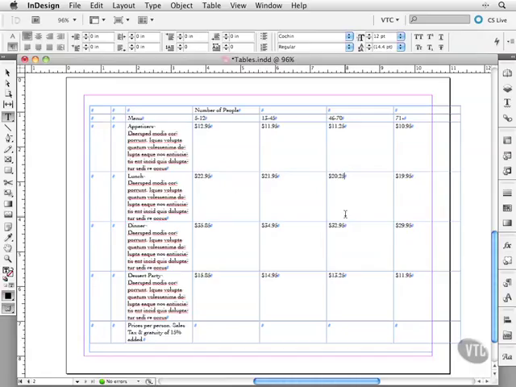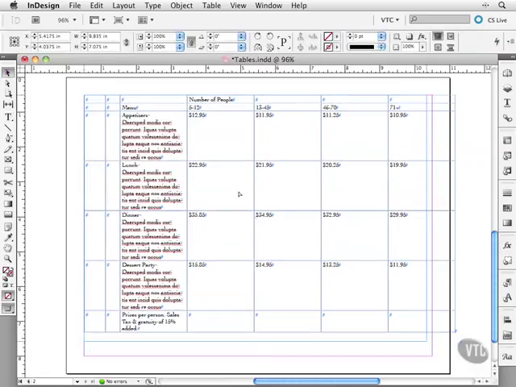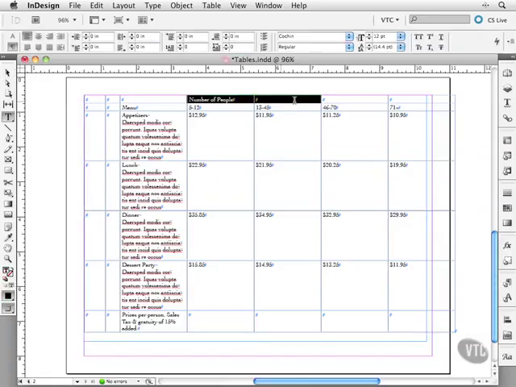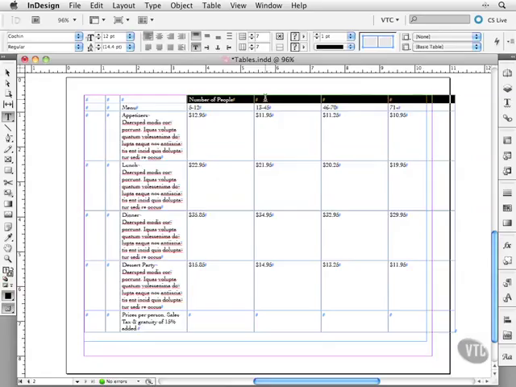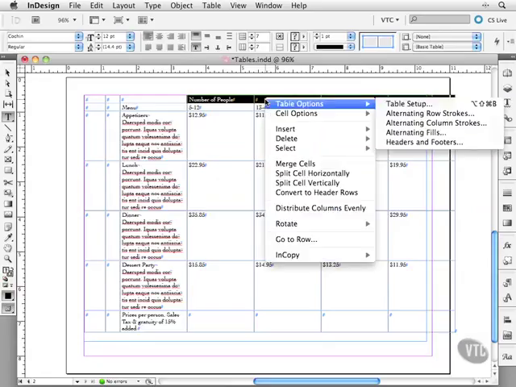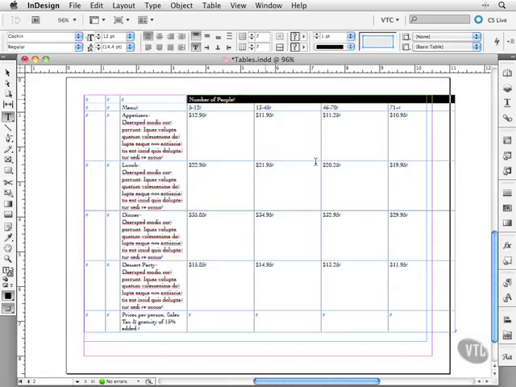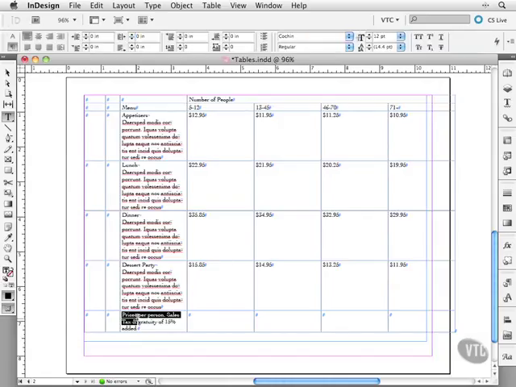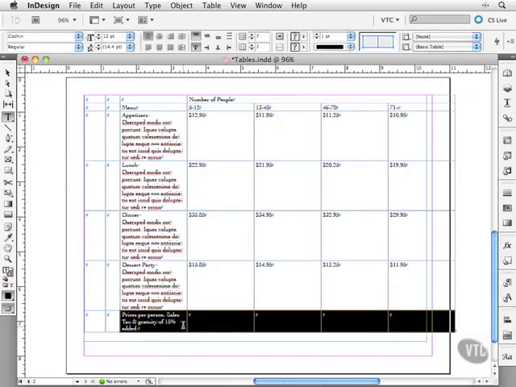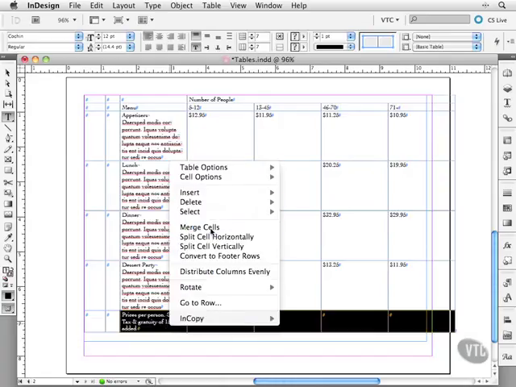We'll take a look at merging cells. First of all, I'll just drag this up here, and we'll want to merge the cells here. So I'm going to select these. I'm going to come over, and I'll right click again, and here we can choose merge cells. That's pretty simple and straightforward. And I'm going to want to do the same with this one here. I'm going to select all this text here, right click, and merge cells.